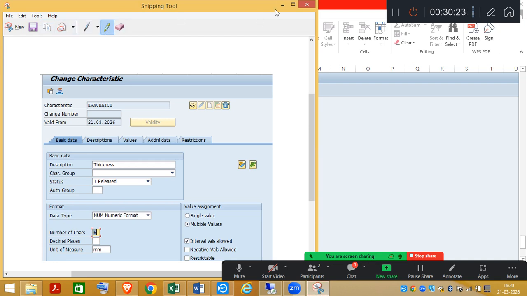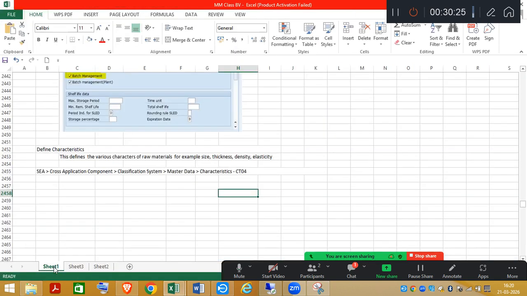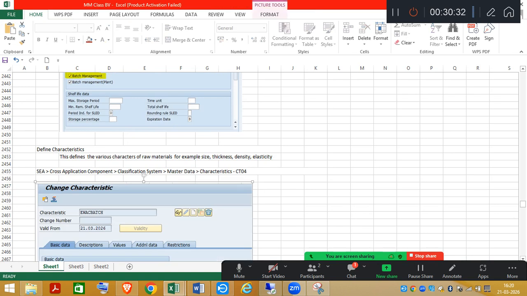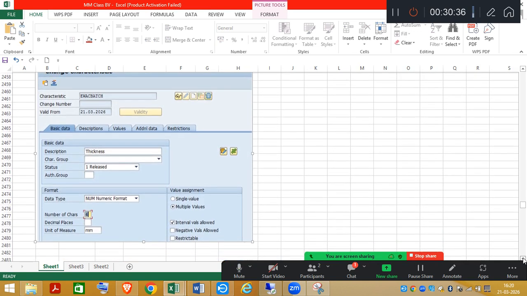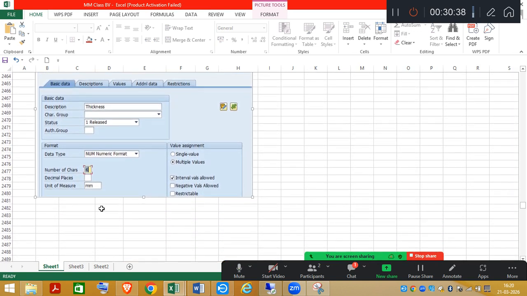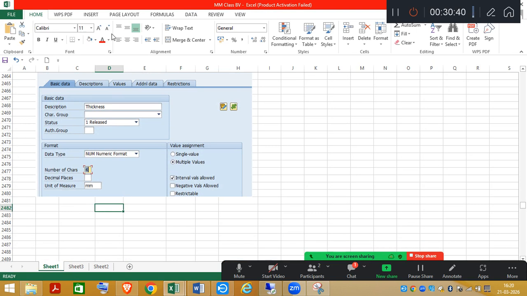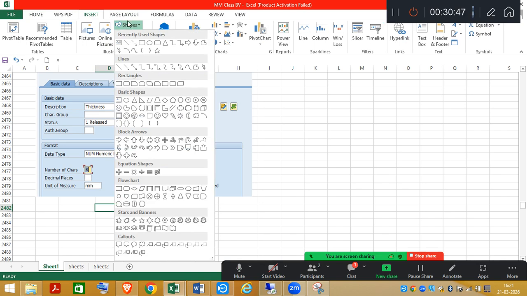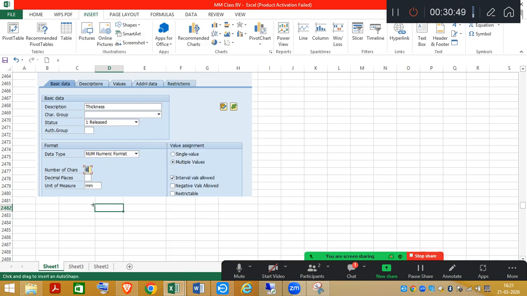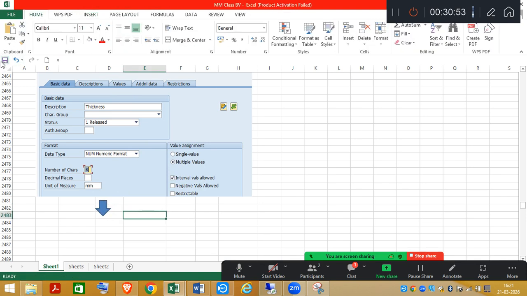We'll copy it, minimize, and I'll enter into the sheet. Okay, this is the first one. After this we move into the next screen, that is under values. So we'll insert a shape here. Let's take this one. We'll enter as same. Now we'll enter the next values.